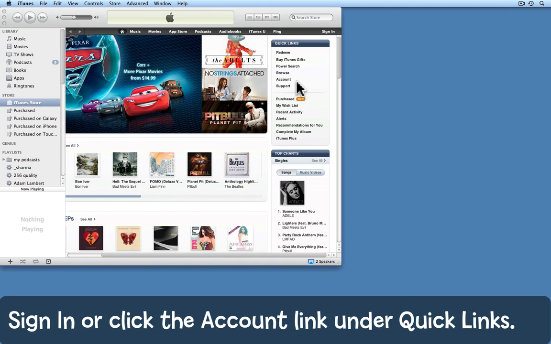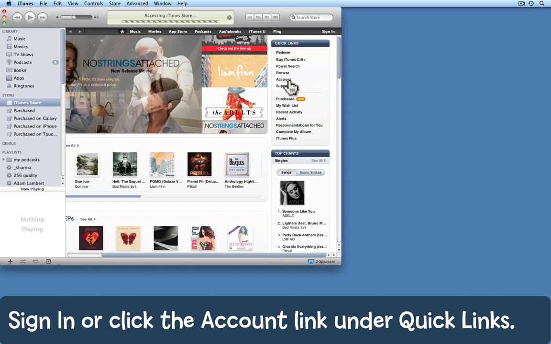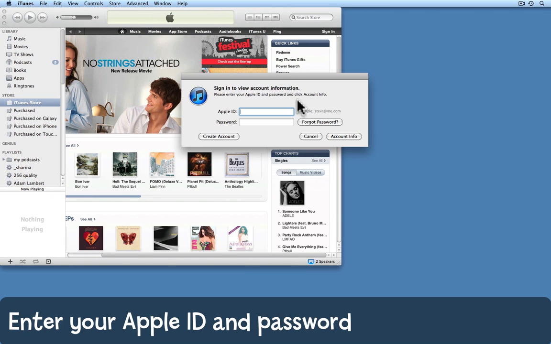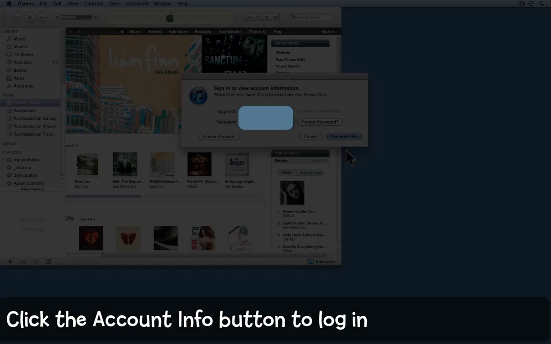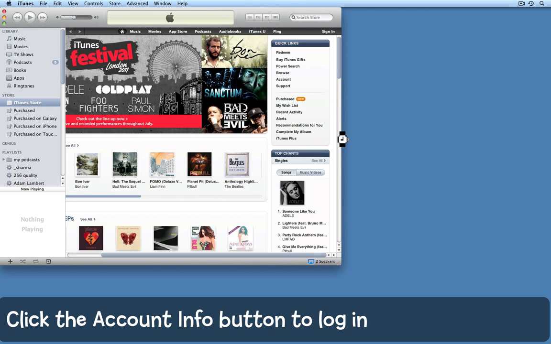Open up iTunes, and now you can either come to the Sign In button up here in the toolbar, or click Account down here in the quick links. It doesn't matter which one you choose. I'll click Account. And now it needs me to enter my Apple ID and my password. And then click the button Account Info. After a moment or two, you're signed in.